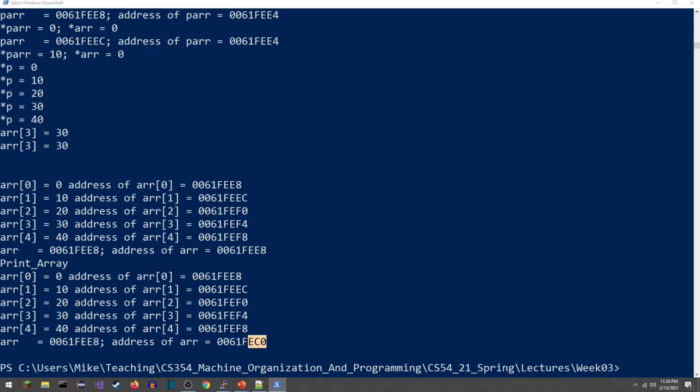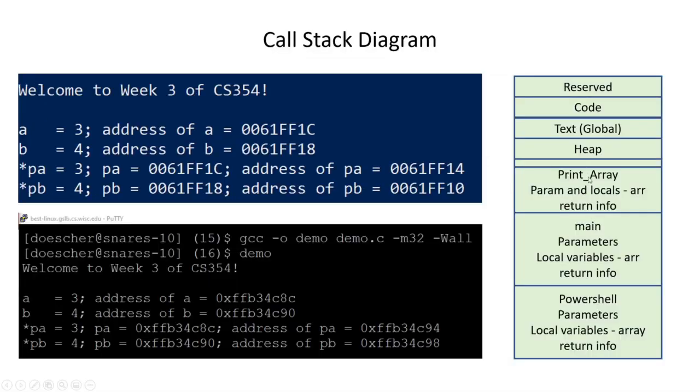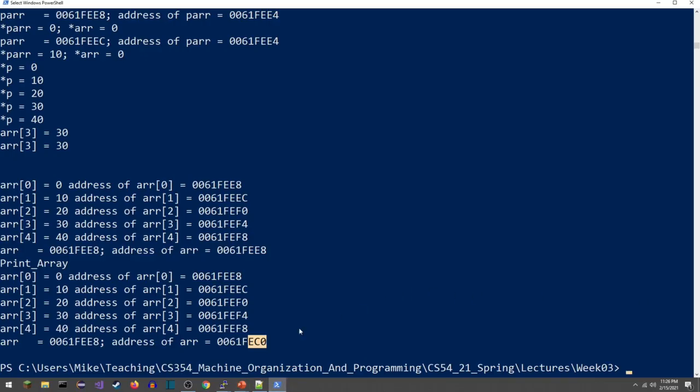The stack frame for that function. There we go. And it contains the address of the array. This is what got copied. And that's why all these values are exactly the same. That's a tricky way to do call by reference. Okay.